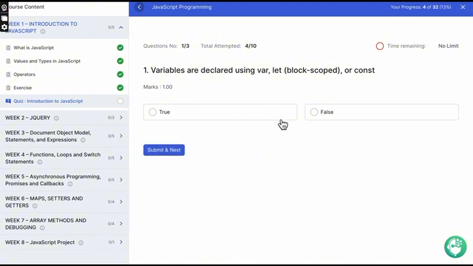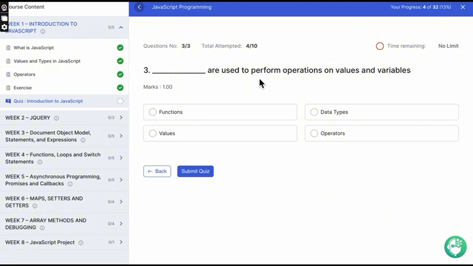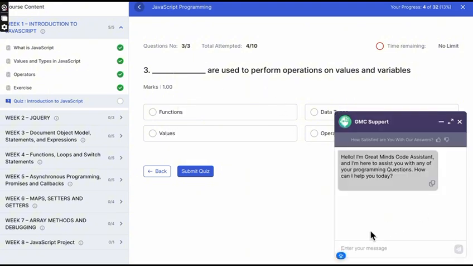What I mean by that is, for example, if they cannot remember what was taught, such as what are the operations used, there is an artificial intelligence GMC support tool, a chatbot, that they can ask. They can literally copy out the question: what are used to perform operations on values and variables. This tool would aid them in remembering what they forgot.